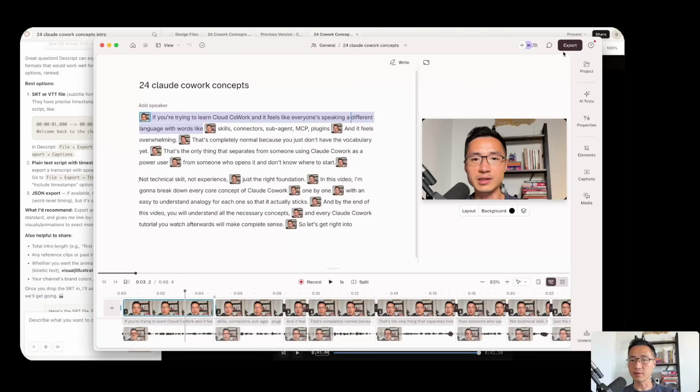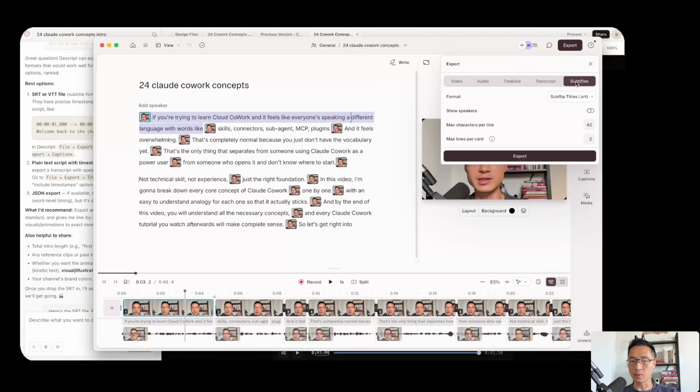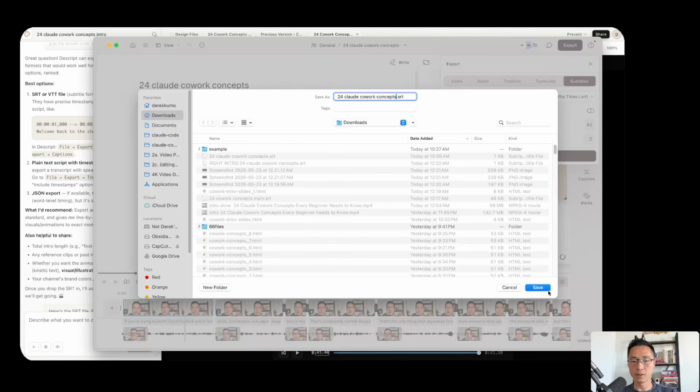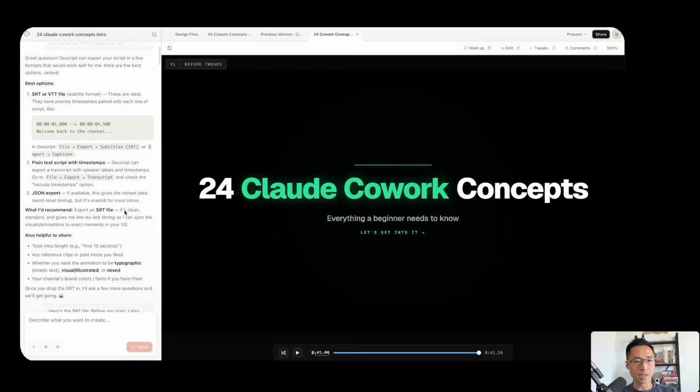And once I'm done with the video, I would just come up here and click on export and just go to the subtitles tab. And where it says format, SubRip titles, which is the .srt file, you can just export it and then just click on save. And then you're going to have the subtitle file. And once you have the file, you can just paste it into the Claude Design chat.